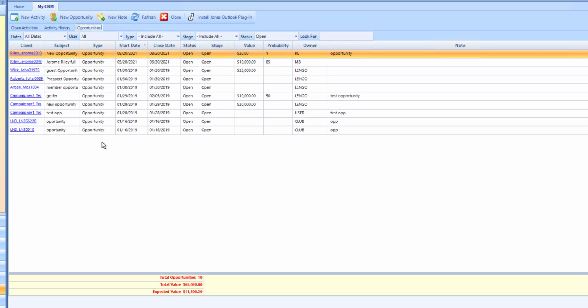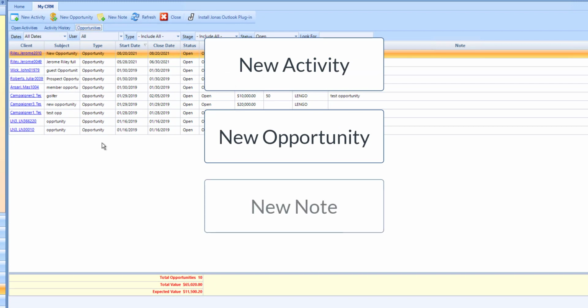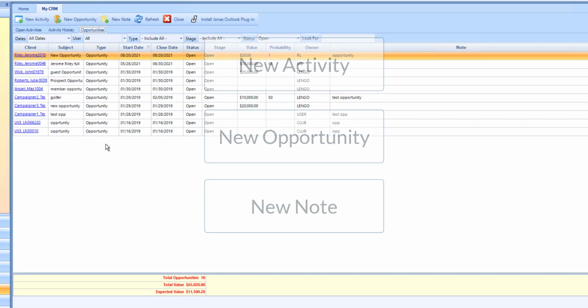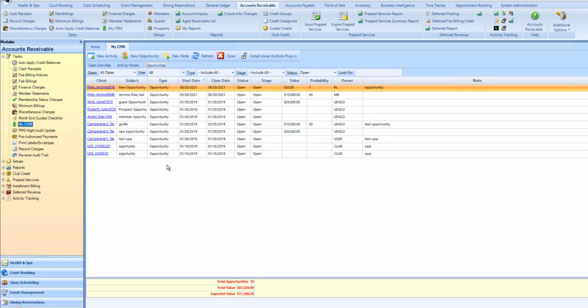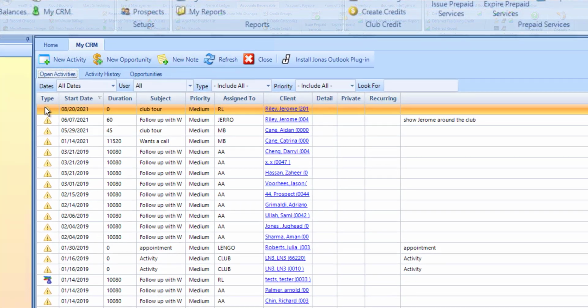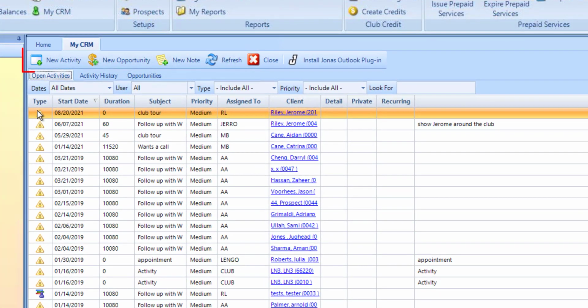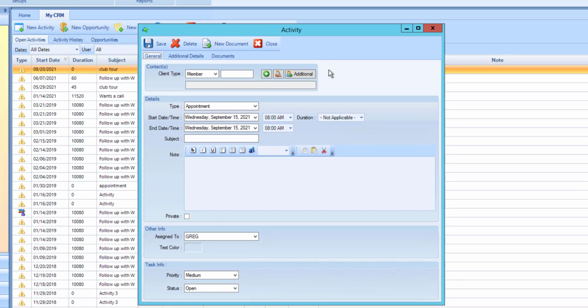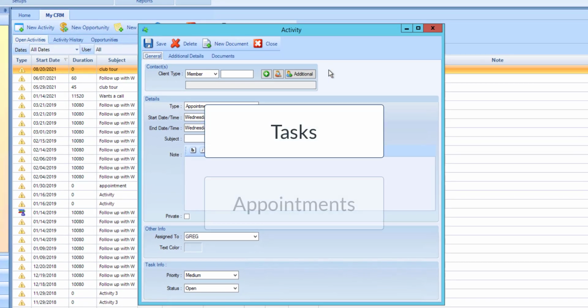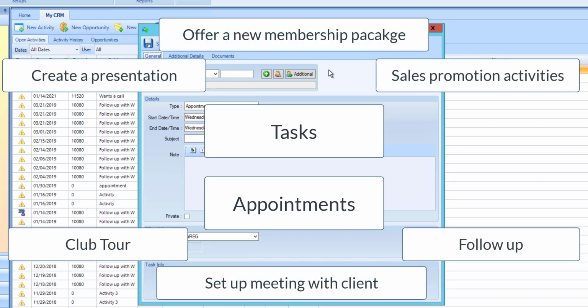Let's take a look at how to add a new activity, opportunity, and note in the My CRM program. These can also be added directly in a client's profile in the Member, Guest, and Prospect programs. First, let's take a look at how to add a new activity by selecting the New Activity button. CRM activities are comprised of tasks and appointments. Here are some examples.